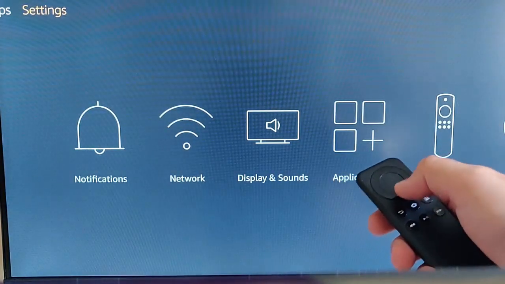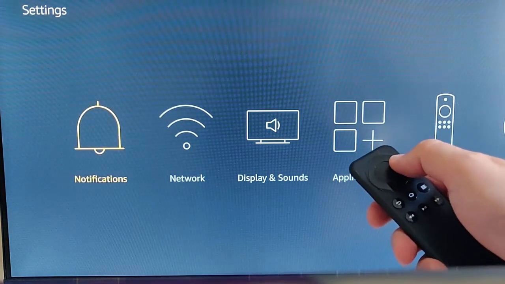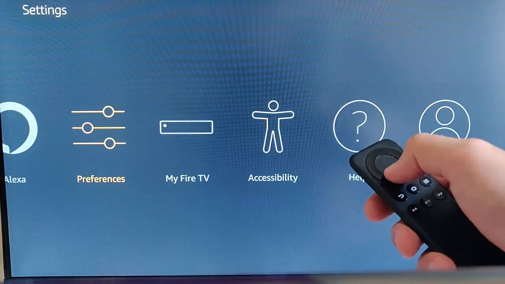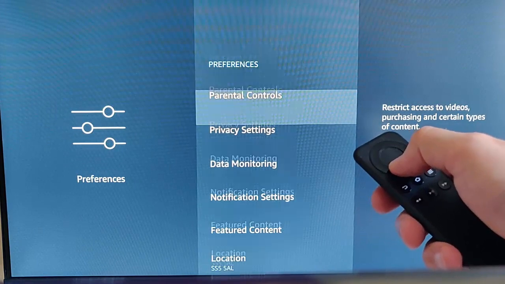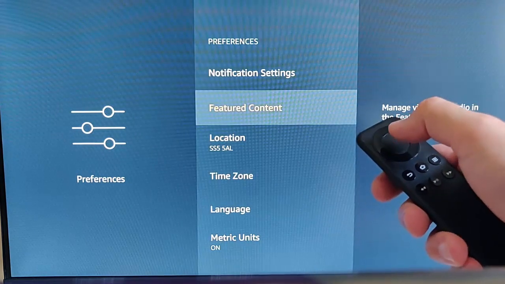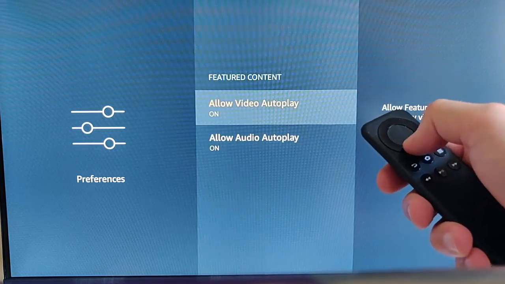Then you get this menu up. Then press the down arrow button and then go across to preferences. Press the middle button on the remote control. And then we need to go down to featured content. And again, press the middle button on the remote control.